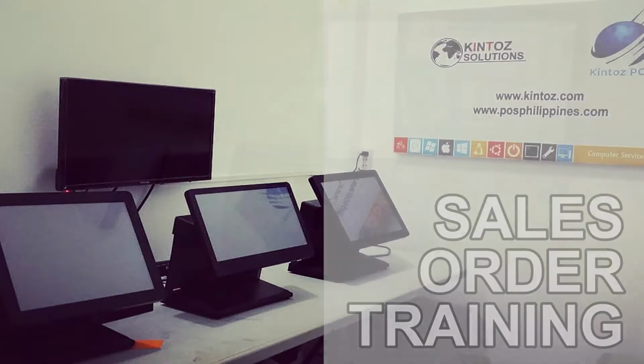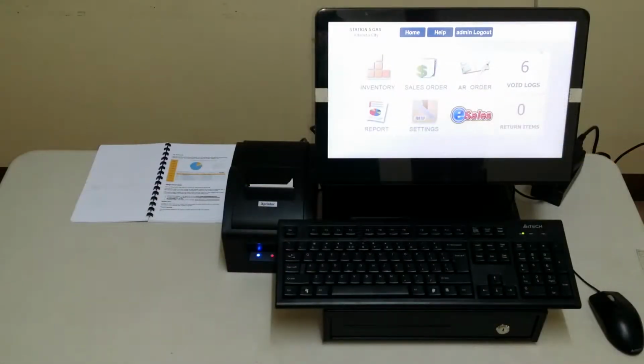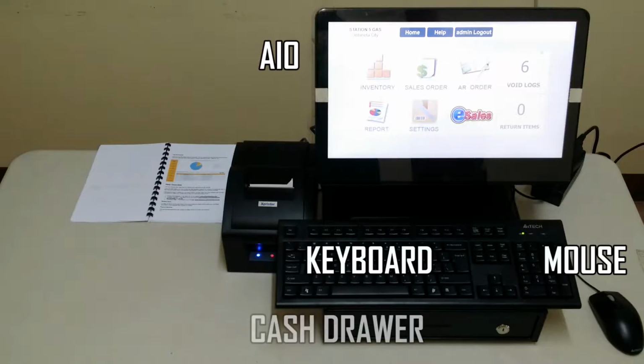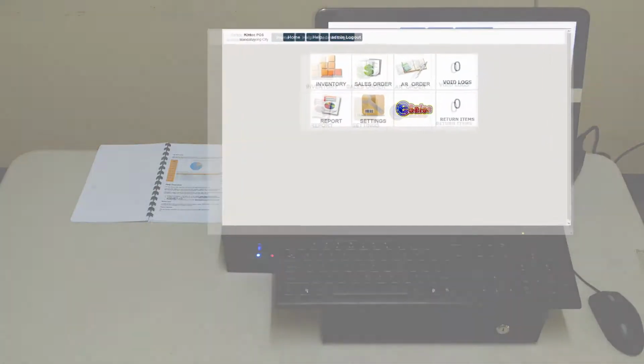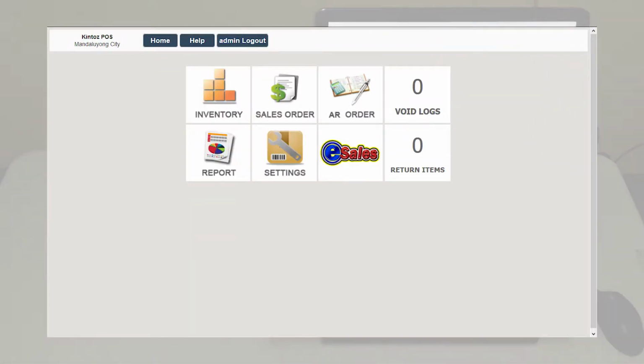Let's get started. First off, let's check our peripherals. Here we have the all-in-one computer, the keyboard and mouse, the cash drawer, and the receipt printer. We also have a barcode scanner that we'll use later. Now back to the system. We are currently logged in with admin account. To perform a transaction, click on Sales Order.